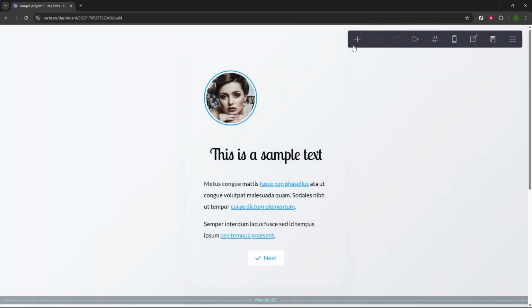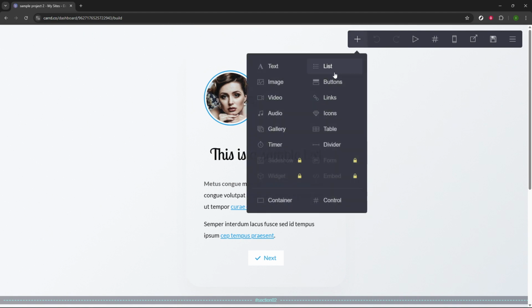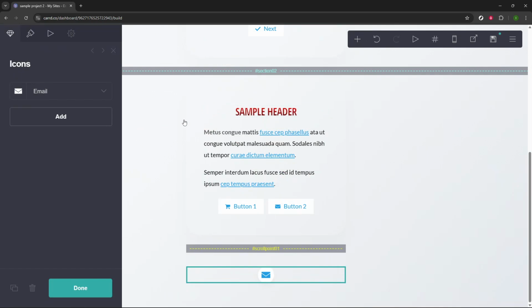Inside the builder, click the Add button. From the menu that appears, choose Icons. This adds an icon element to your page and opens its settings panel so you can configure it. If you don't see the panel, just click the icon element on the canvas and it will appear.